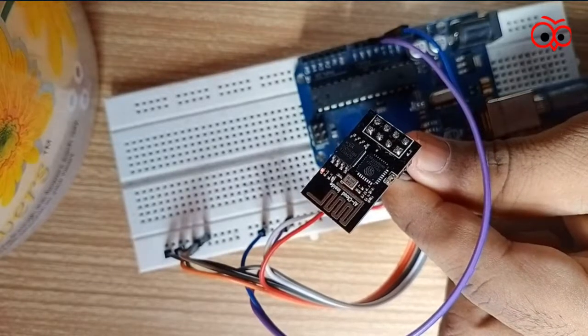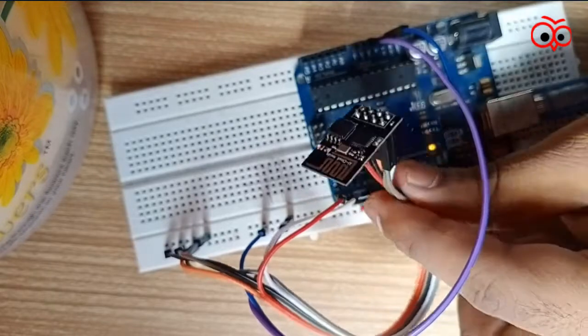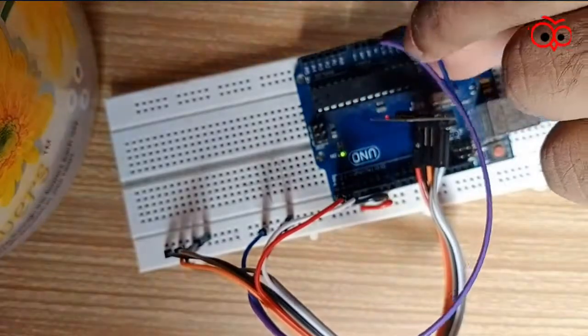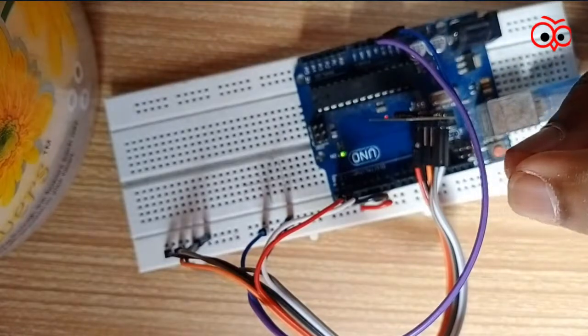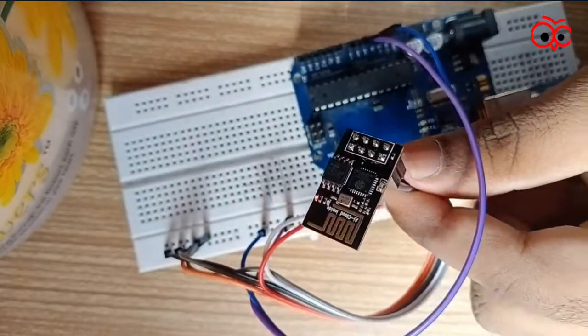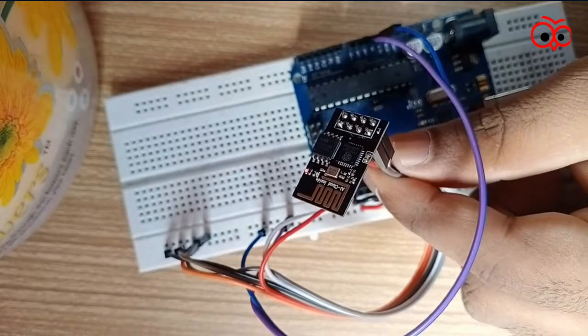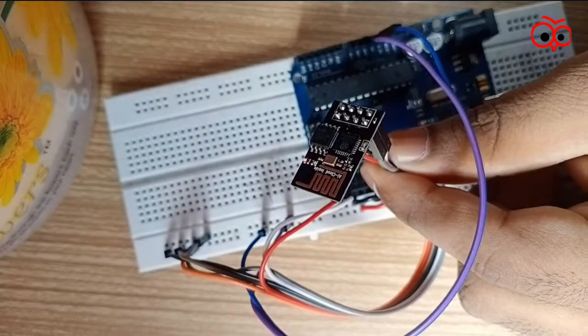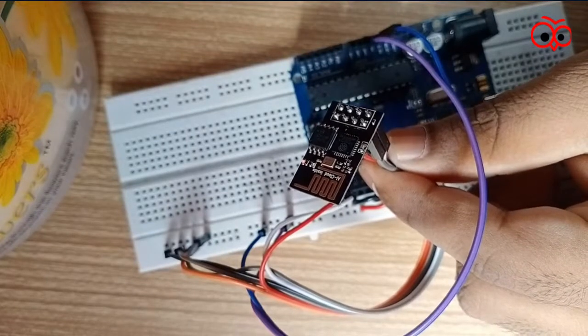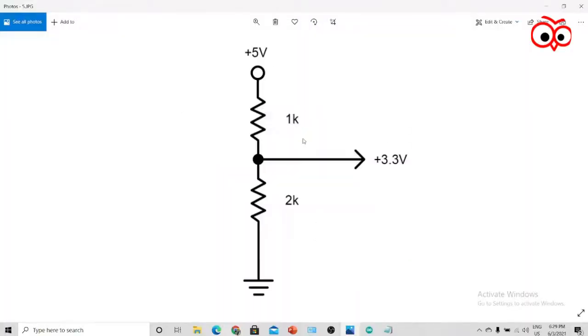Now remember one important thing, sometimes you will see a very faint light. That's because we are not getting a proper 3.3 volt for the ESP8266. You can use a 3.3 volt voltage regulator or a voltage divider for this. Now we'll see the result on the serial monitor. You can use this 3.3 volt voltage regulator or you can use this voltage divider circuit.